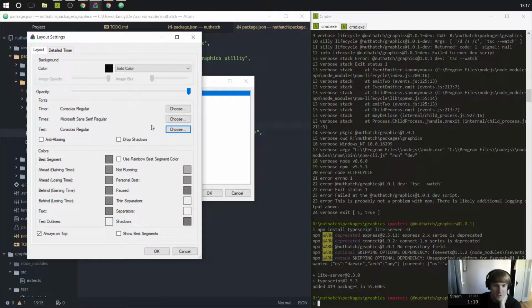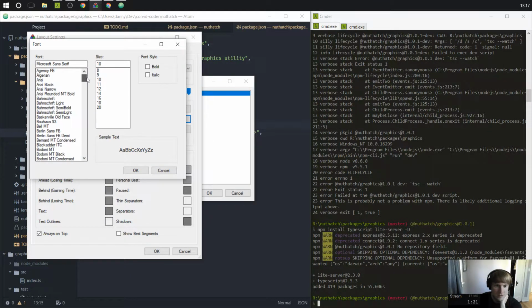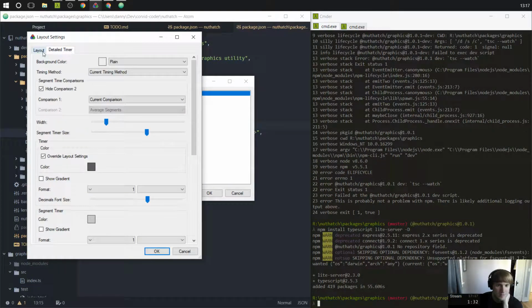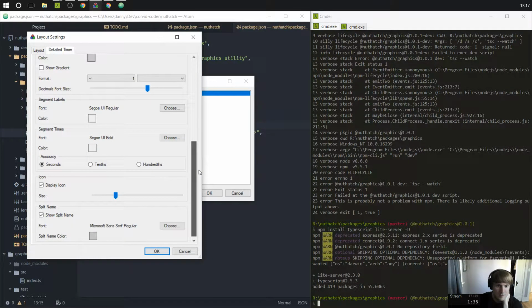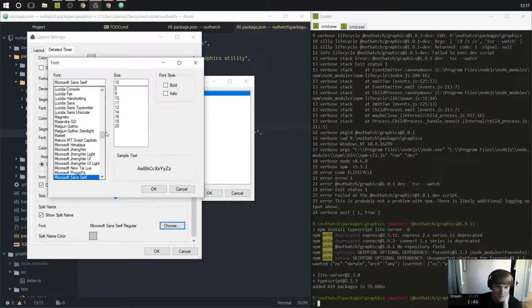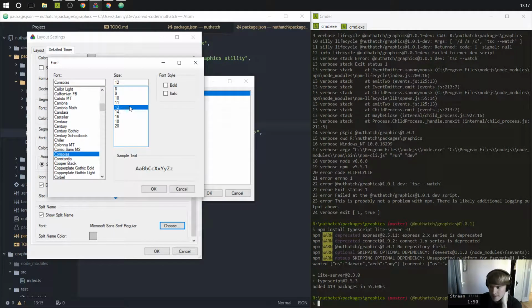There is no text. What is this? What is this? Oh, it's this. Or not. Use this. There we go. Okay.